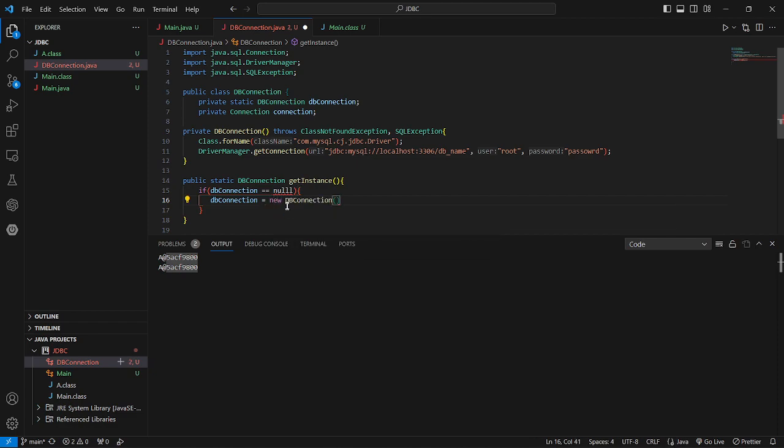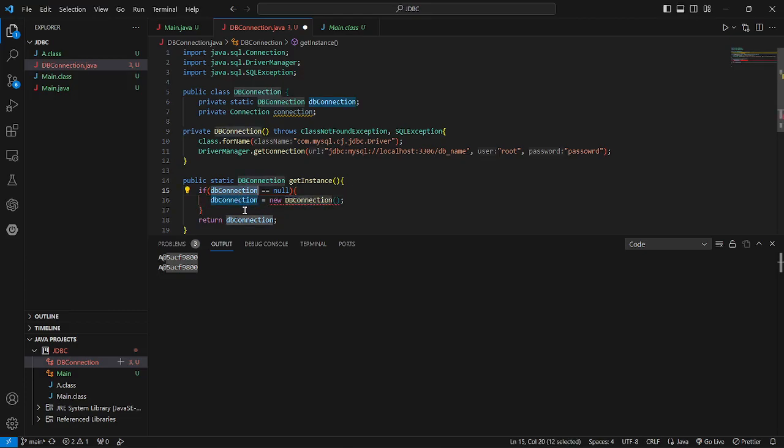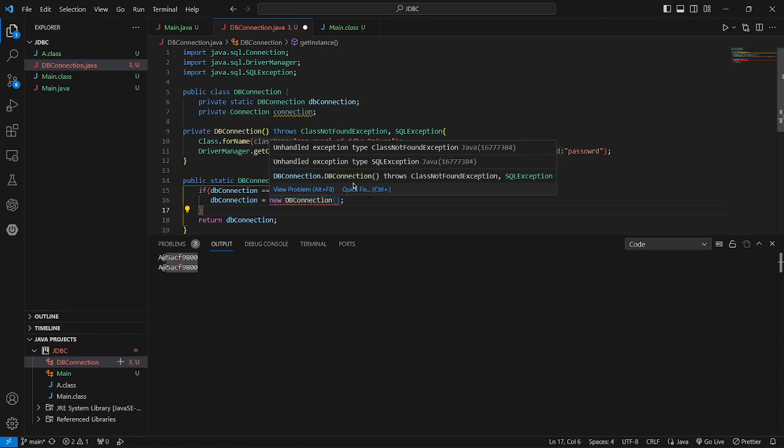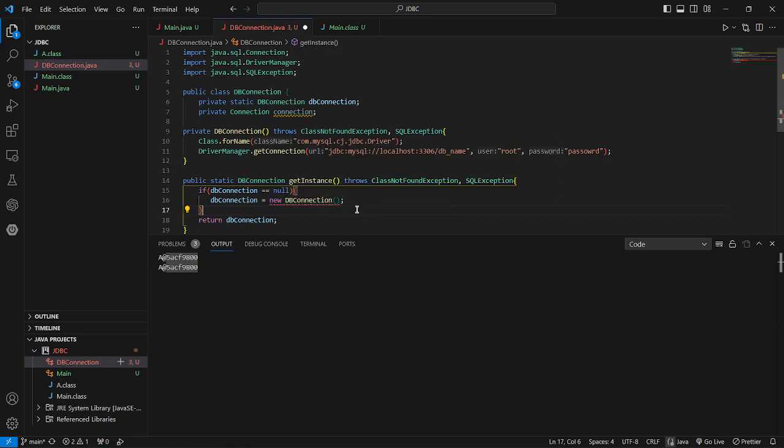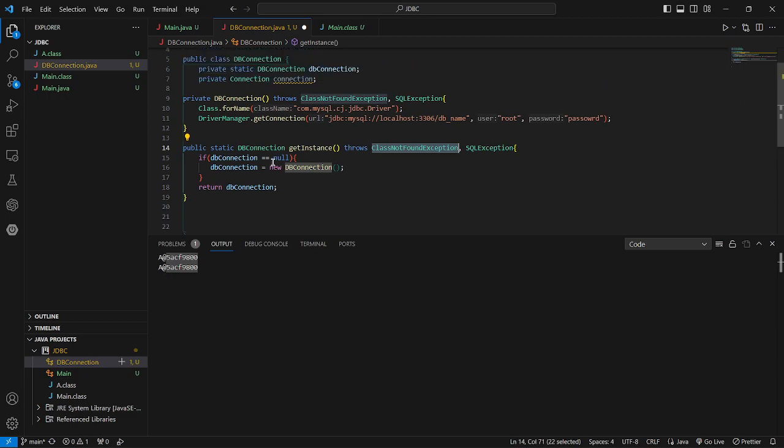Assign a new object to the DB connection instance. Return DB connection. Okay. DB connection null. We have to throw ClassNotFoundException and SQLException in here.